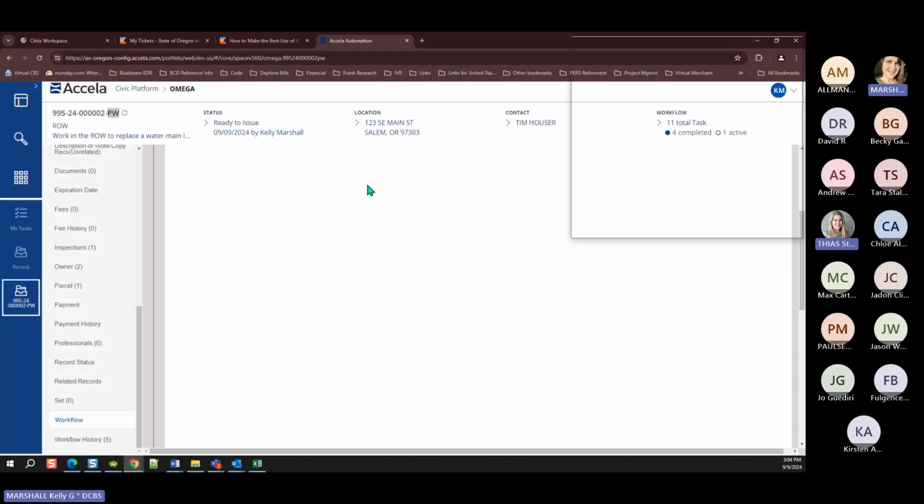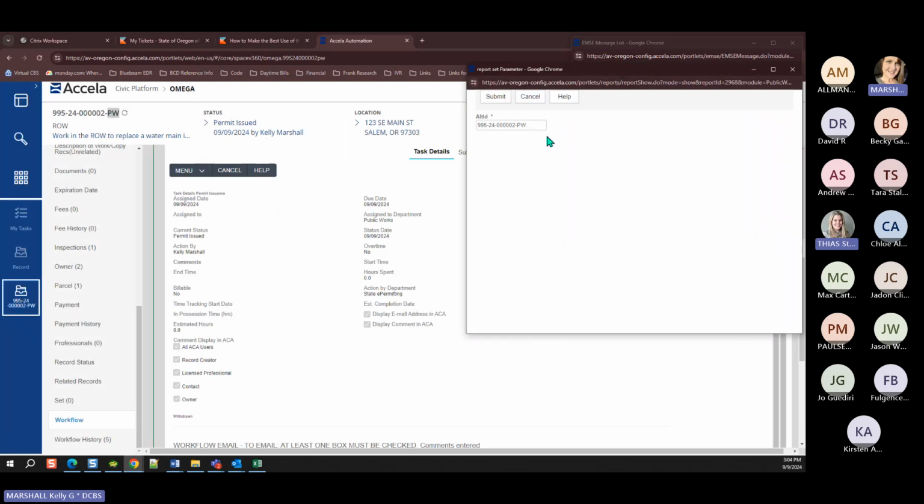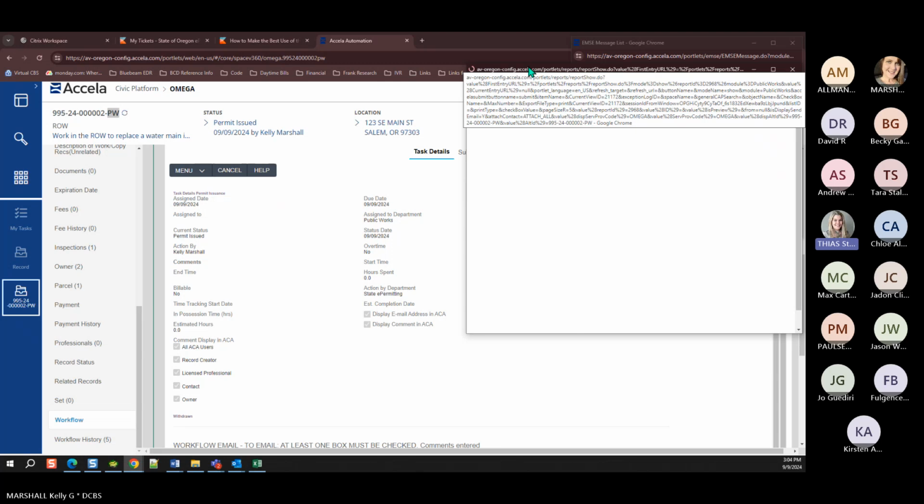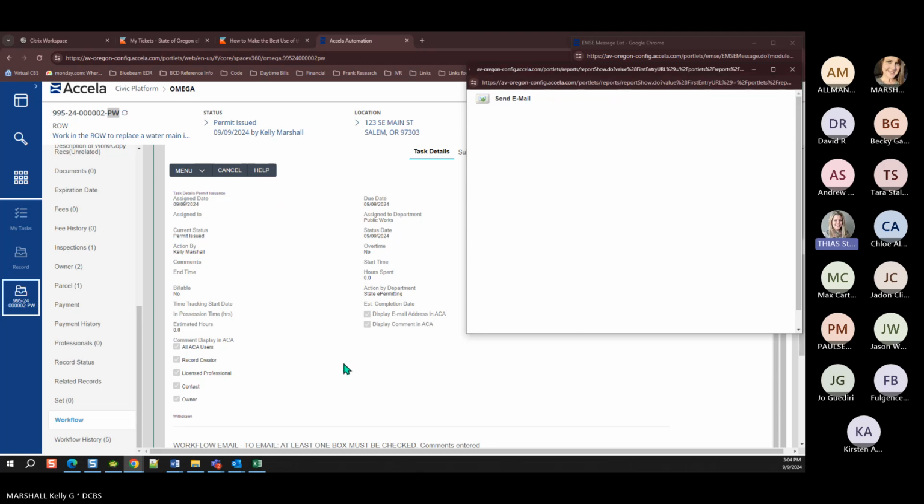As soon as I do that, it is going to produce the permit. It says, okay, I'm going to produce a permit for this record number. Yep, that's the one I want. As soon as it loads it, I'll expand it so you all can see it.